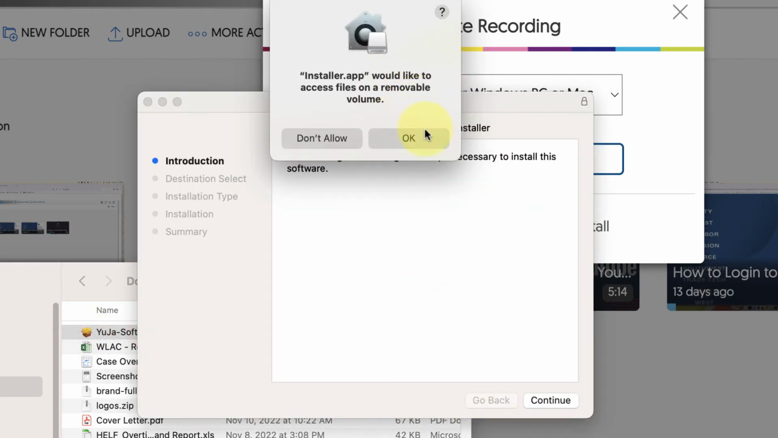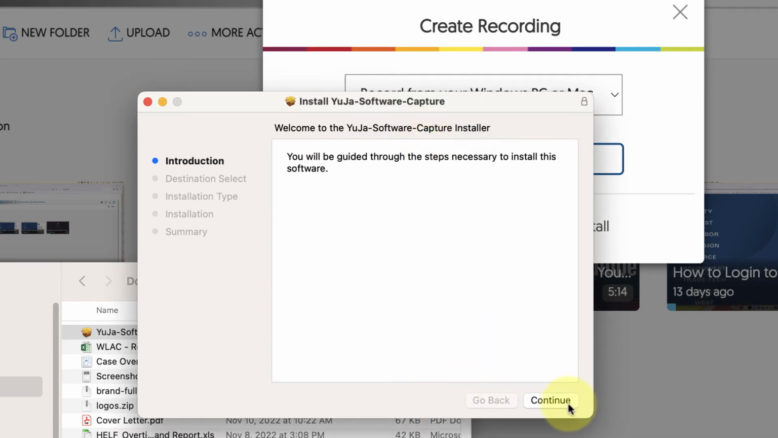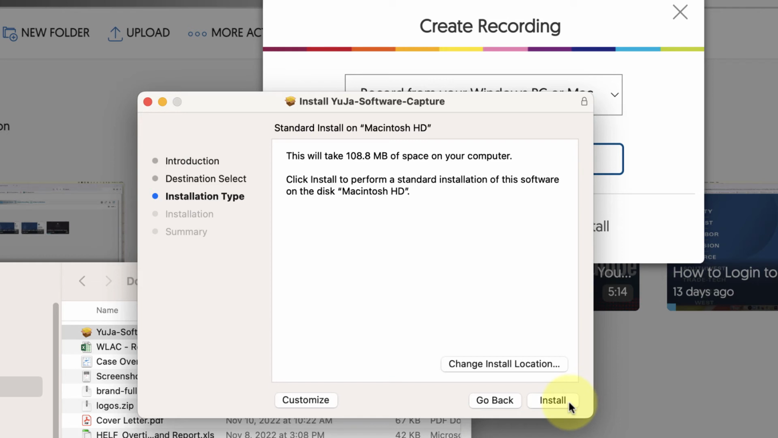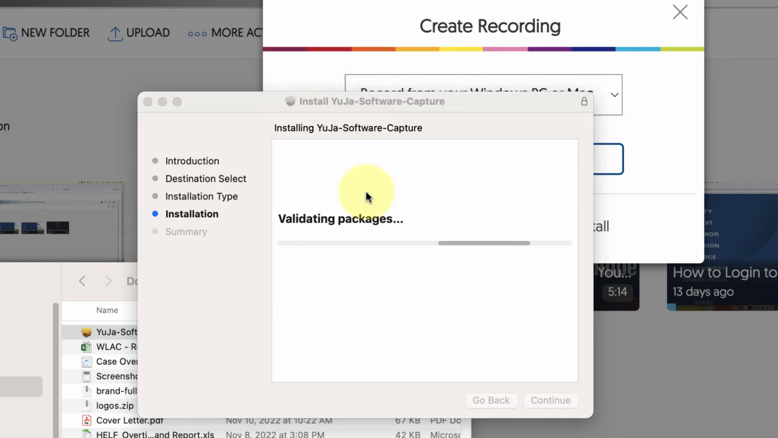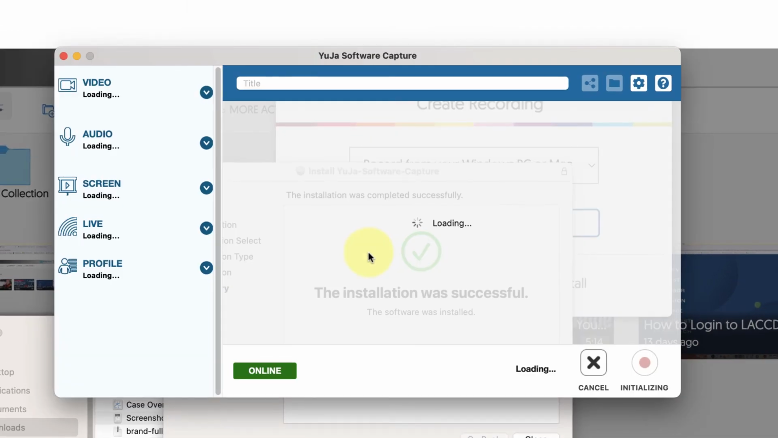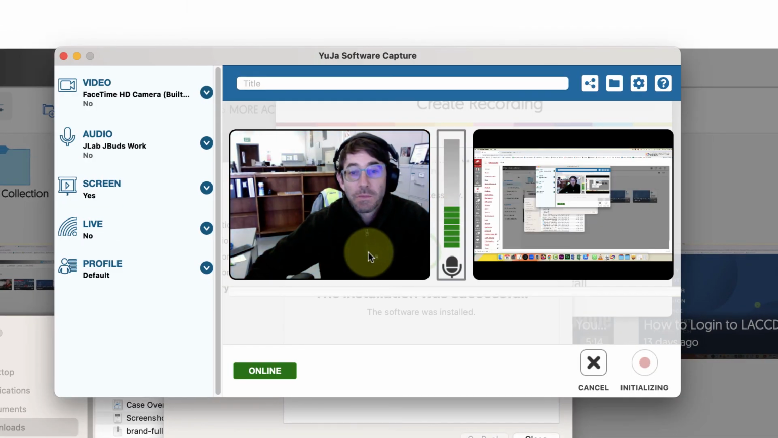So I'm going to click OK here, then Continue, then Install, and here I need to put in my computer password. And that's it. It's successfully installed on my computer, and it even opened up, so I'm ready to record at this point.